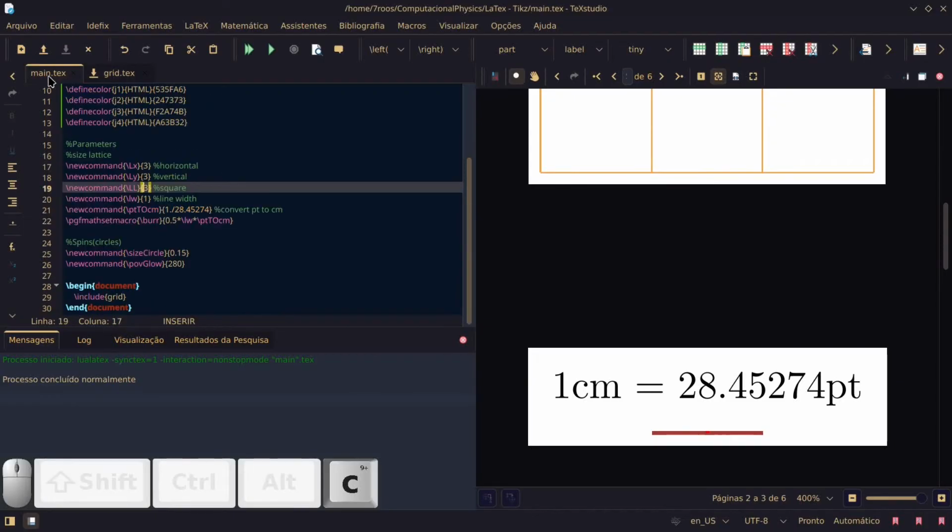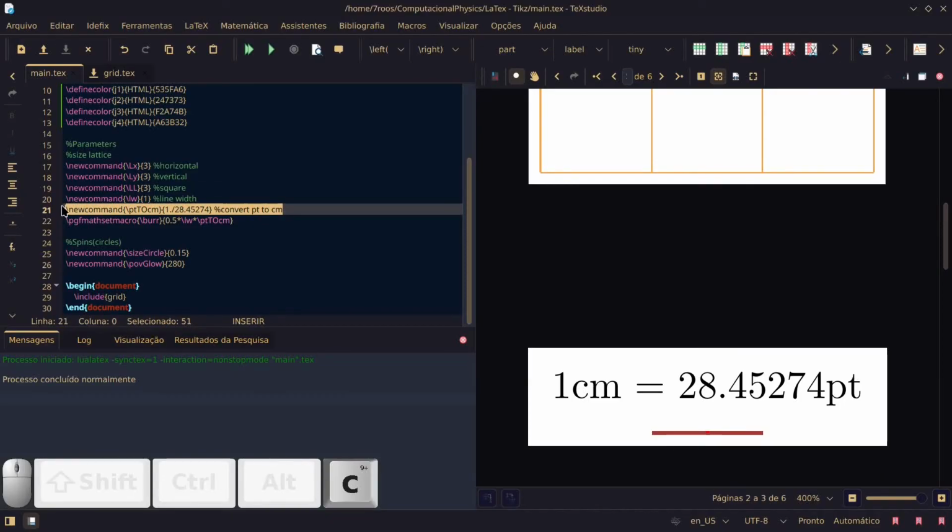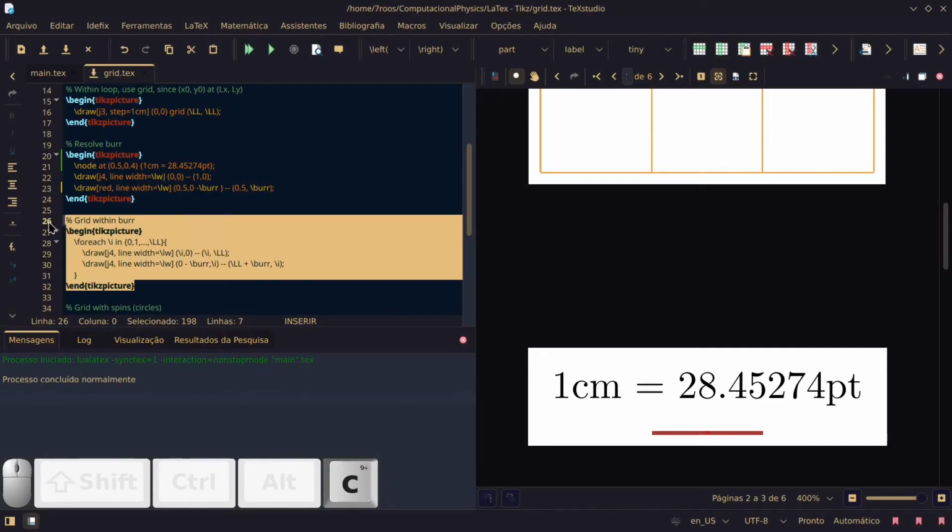So on line 21, I create a conversion factor from pt to cm. Finally, on line 22, I define the variable burr, which takes half the line thickness and converts this value from pt to cm. Returning to the drawing.